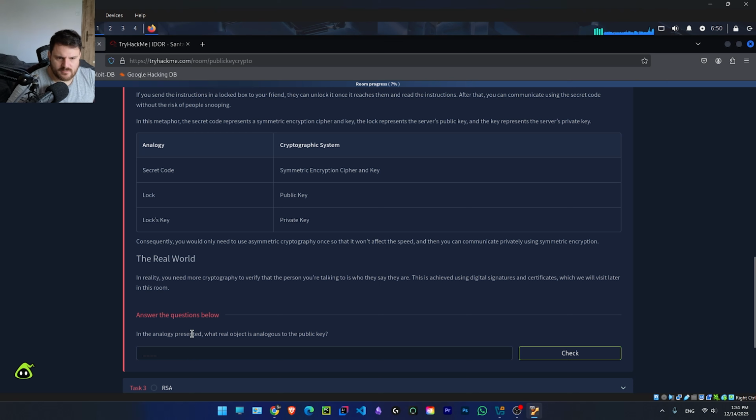Answer the questions below. In the analogy presented, what real object is analogous to the public key? Well, we see the public key, the real object was a lock.